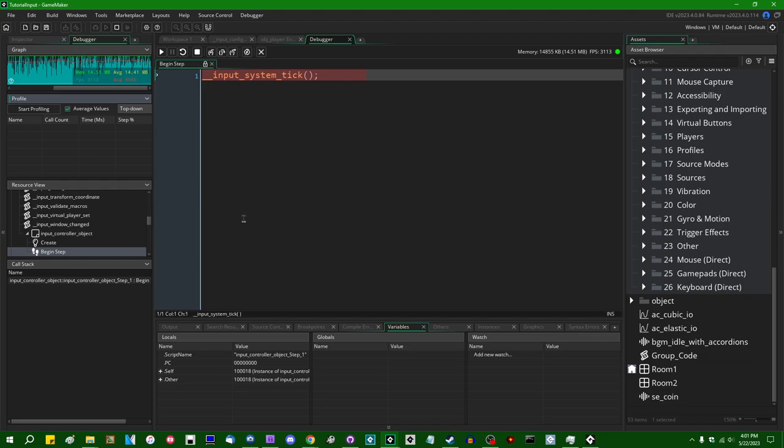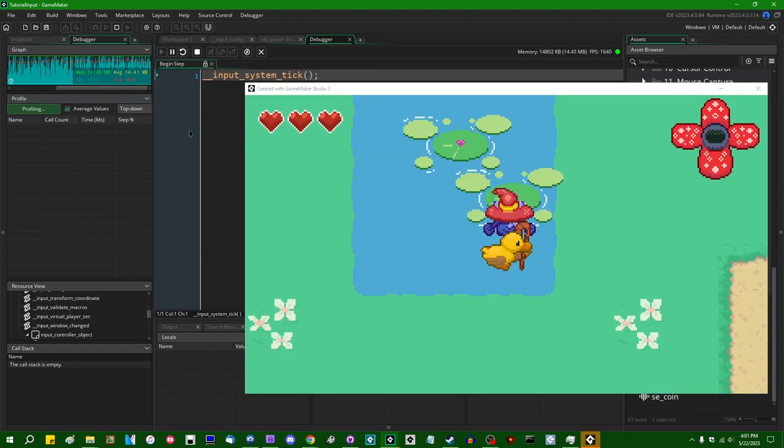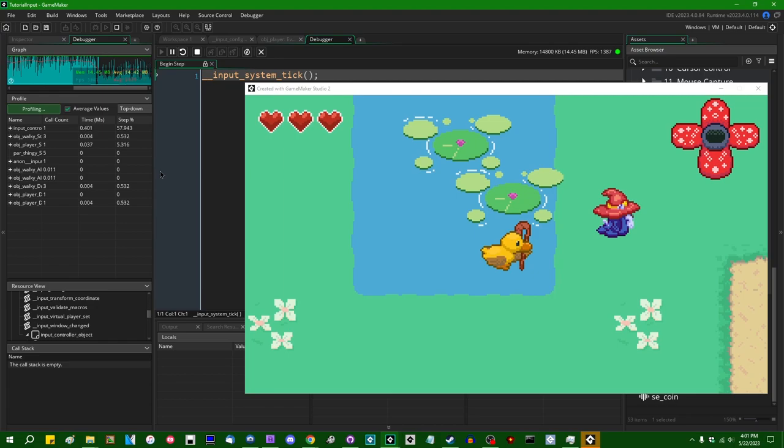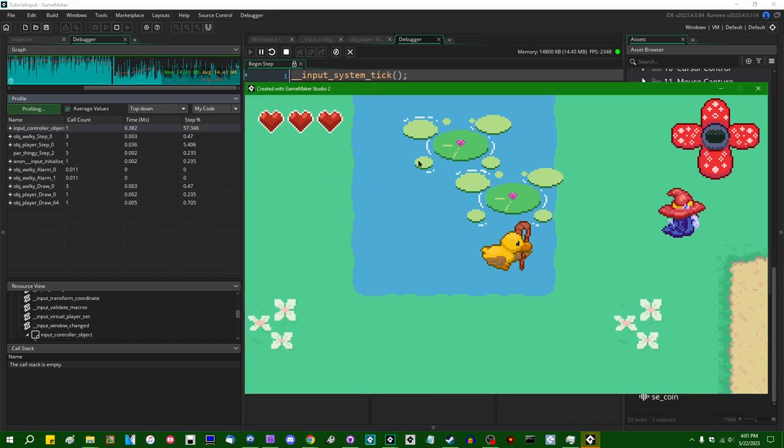It's really not. If I were to open up the profiler in the debugger, and if I were to start profiling, and if I were to let the game do its thing for a little while, you would see that the input controller, which is basically the background object which collects all of the input from the game, from the system, and it manages it, and it figures out what to do with it by mapping it onto verbs and everything like that.